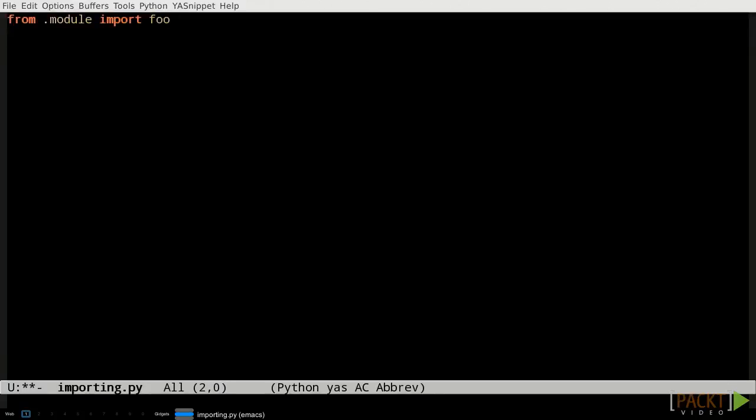Often we only need one or two objects from another module. It's more convenient to import those objects directly into our global scope than it would be to import the module as a whole and access its contents as attributes. Python lets us do that with a slight variation of the import syntax.